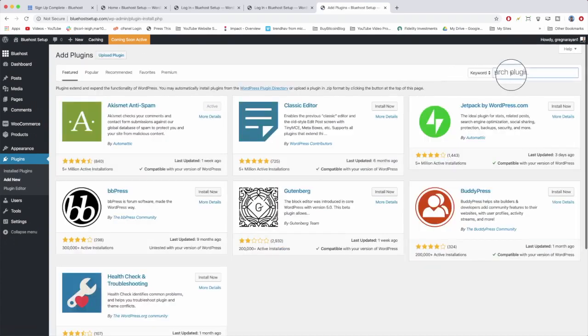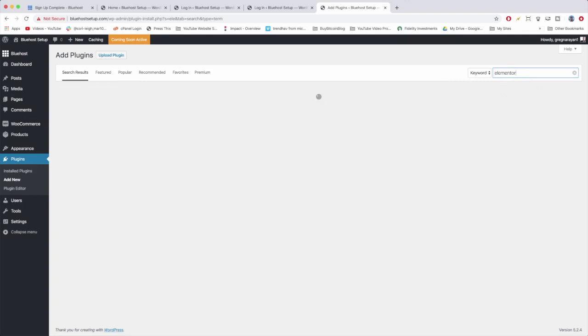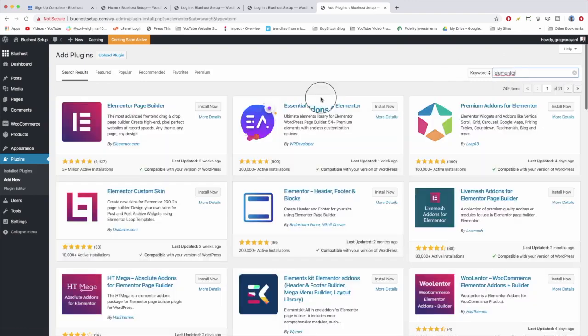Alright, we're going to search plugins for Elementor and hit enter and install now. So 3 million activations, 3 million plus, so you know it's good. Alright, so we have to activate Elementor to get it working, and then we'll probably be taken to a beautiful Elementor screen.